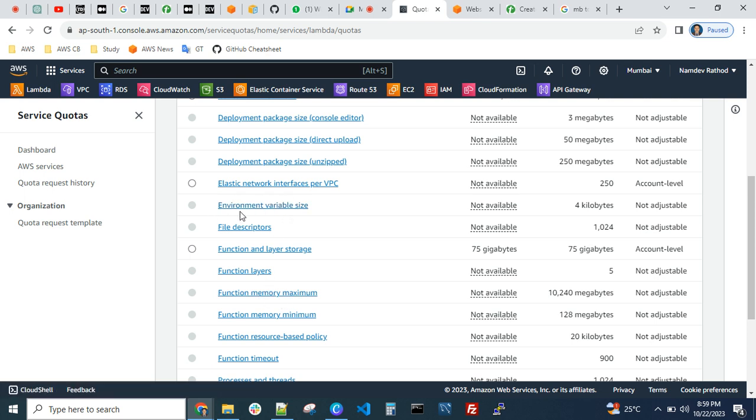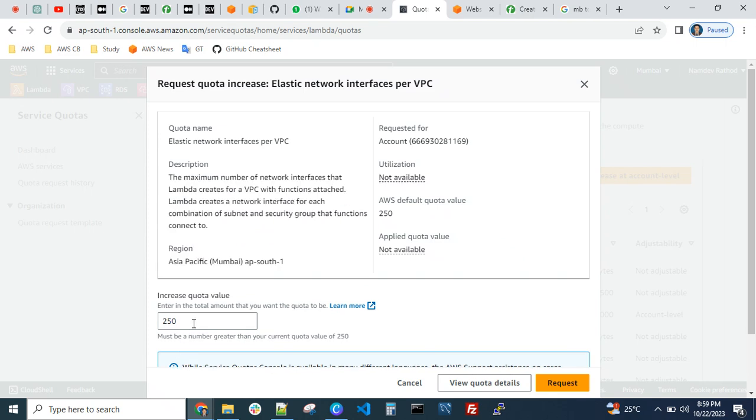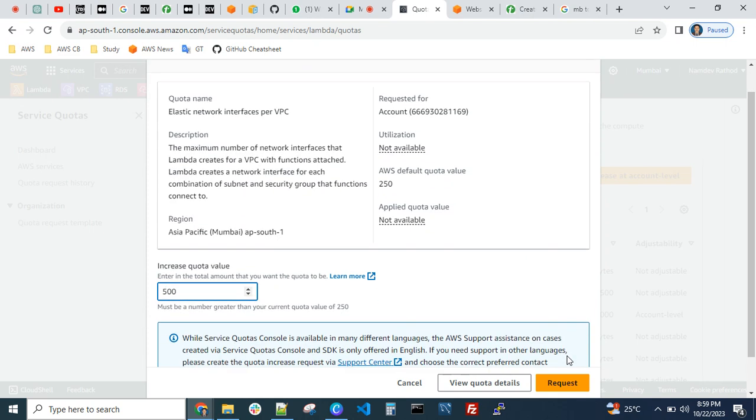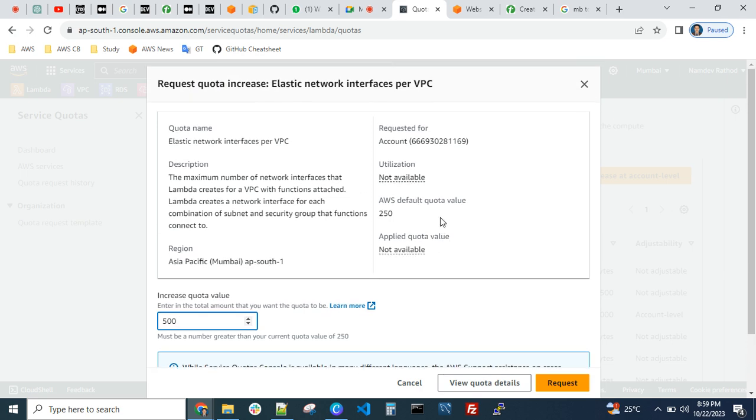Let's say we want to raise the request for this VPC quota. We need to select it, and this option will be enabled. We can enter how much we want, like 500 or something, and simply submit the request. Within their SLA, like 1 or 2 hours, they will enable your request. Then you are able to launch your service.